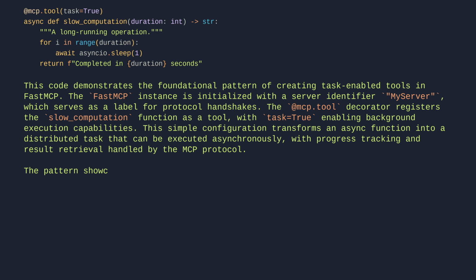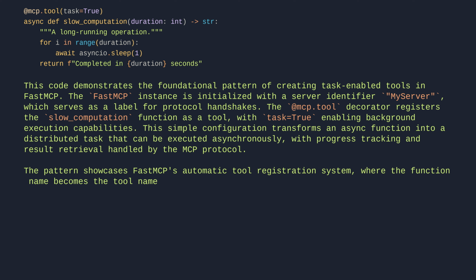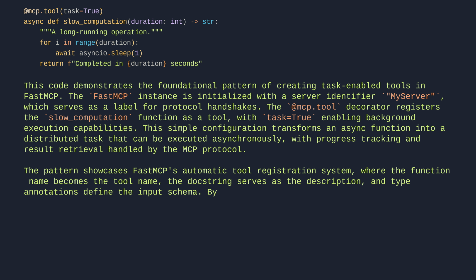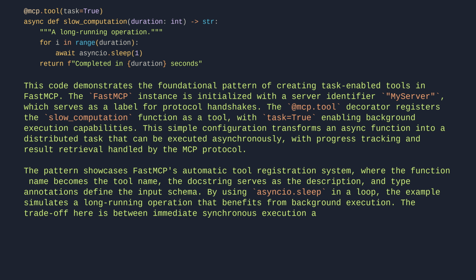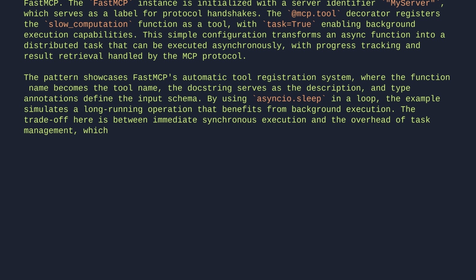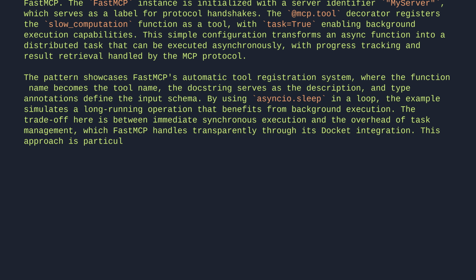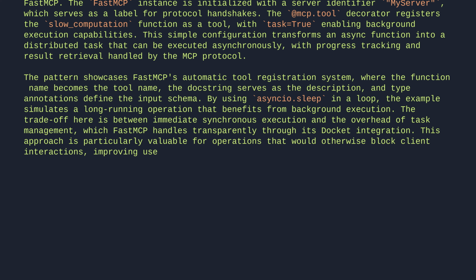The pattern showcases FastMCP's automatic tool registration system, where the function name becomes the tool name, the docstring serves as the description, and type annotations define the input schema. By using asyncio.sleep in a loop, the example simulates a long-running operation that benefits from background execution. The trade-off here is between immediate synchronous execution and the overhead of task management, which FastMCP handles transparently through its docket integration. This approach is particularly valuable for operations that would otherwise block client interactions, improving user experience in production systems. Let's break it down.